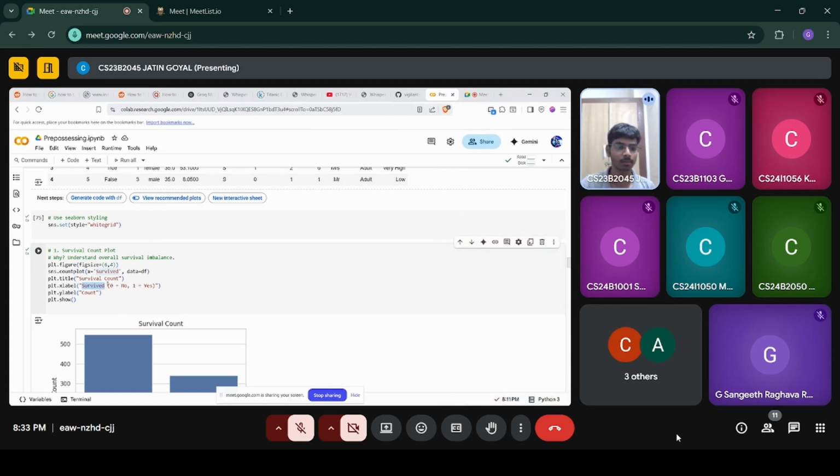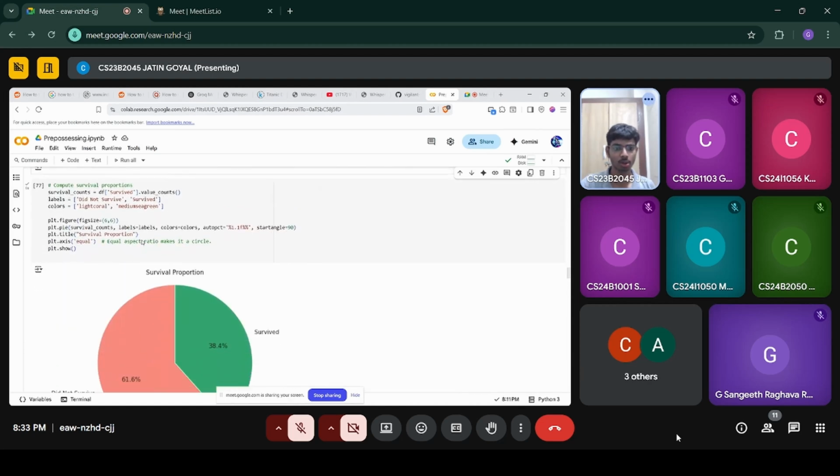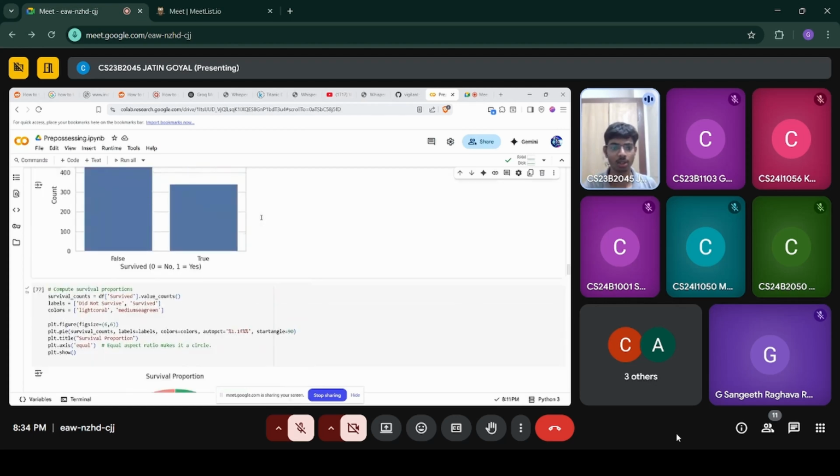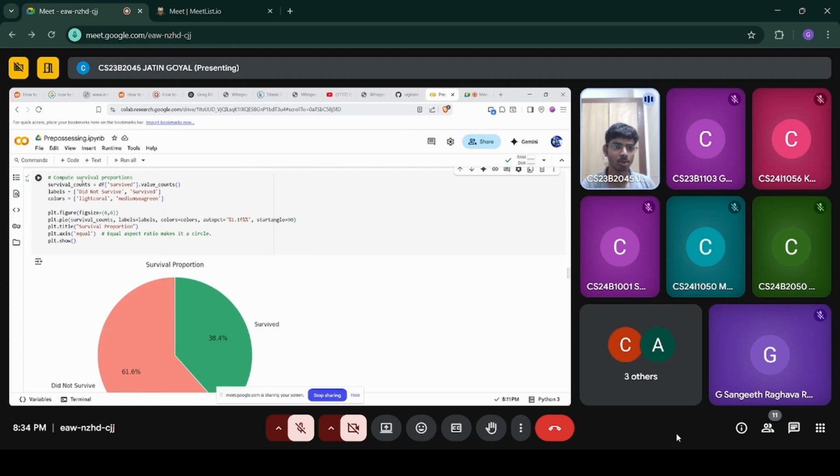X label is the label on the x-axis. Y label is the label on the y-axis. plt.show will show you the plot. So for the pie chart, we are using plt.pie. In this chart, we are showing the percentage of people, same as above, but we are just showing it using a pie plot.